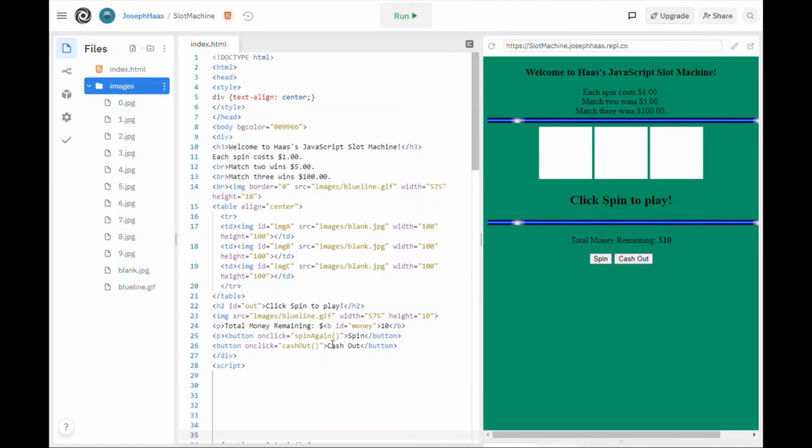Now, all spin again is going to do is get the amount of money remaining using getElementById. And as long as there is enough money to spend, as long as you have more than $0, it'll allow you to spin. It'll subtract 1 for a spin and then randomly display 3 images. And if 2 match, it'll add $5. If 3 match, it'll add $100. So spin, of course, only works if you have more than $0. Otherwise, spin should not work. It should say, sorry, game over.